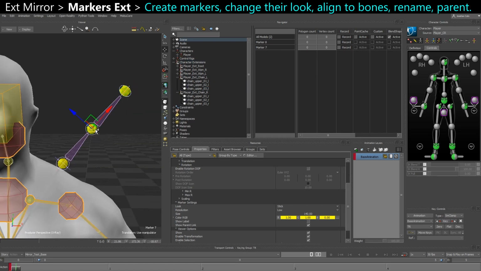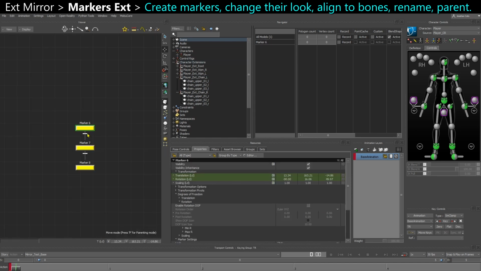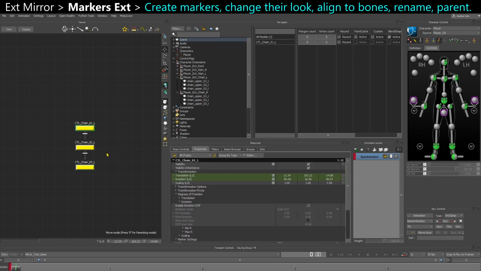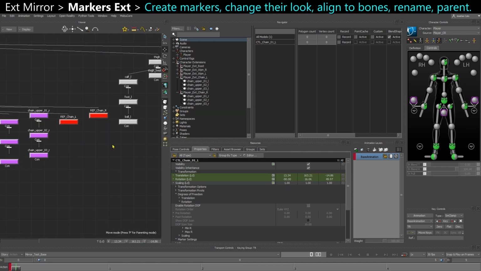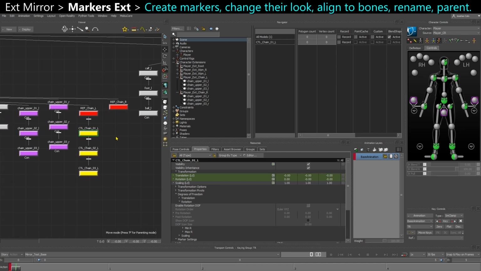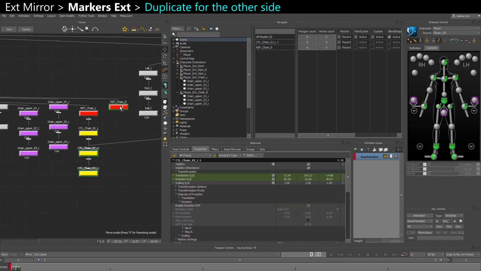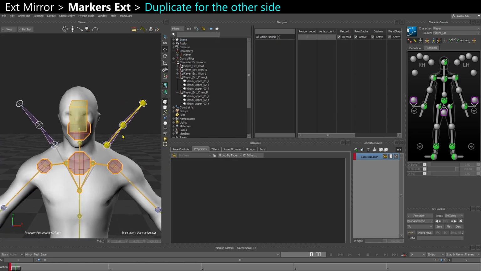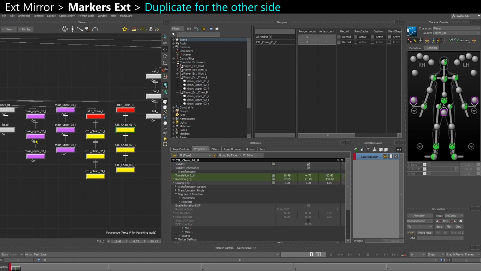Okay, parent them together. Rename, so schematic view with Control W. Chain 01 left, that's a controller. Okay, and I'm gonna parent this one to the null directly. Let's do the same for the other side. Control C, Control V, parent. And line up to the correct side.